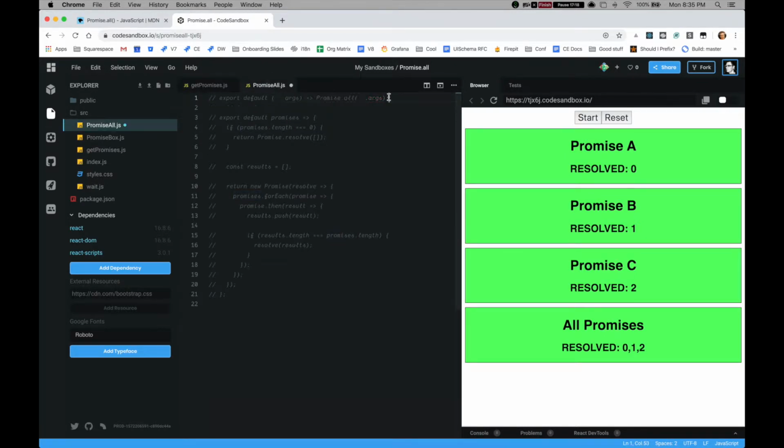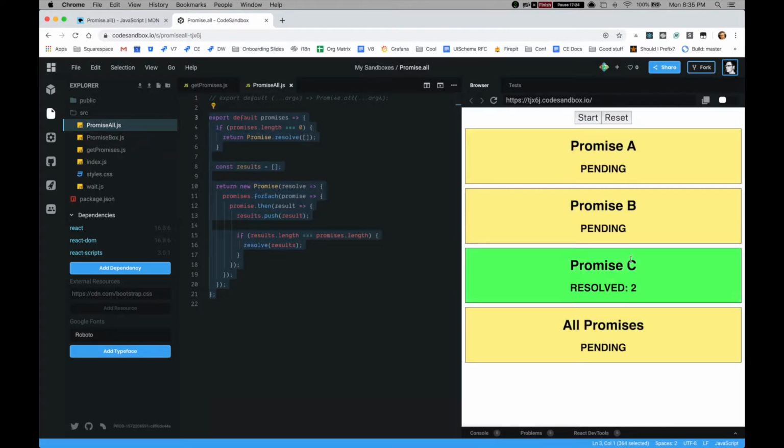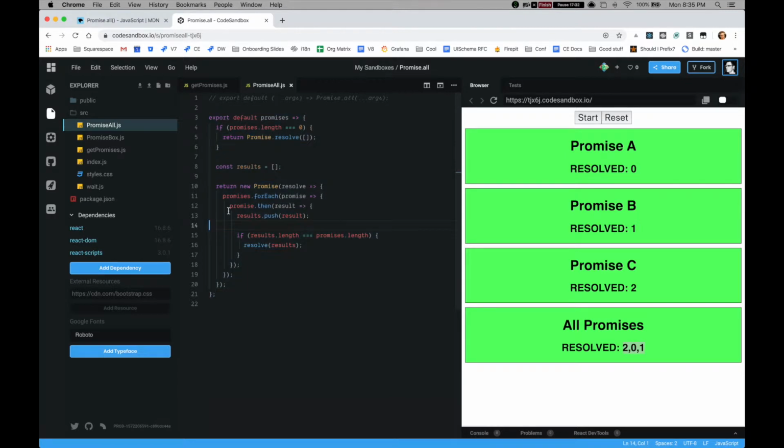But let's get rid of native Promise.all and bring back our custom Promise.all, save and run. So we get C2, A0, B1, but all promises is showing 2, 0, 1 instead of 0, 1, 2. And that's because of the way that we're handling the incoming promises as they resolve. Every single time a promise resolves, we push its result into the results array, and then we resolve the outer promise as soon as the results array length is the same as the promises array length. So we have the same number of results as promises. But the problem is that the order that the promises resolve is not necessarily the same order of the promises that are passed into Promise.all.